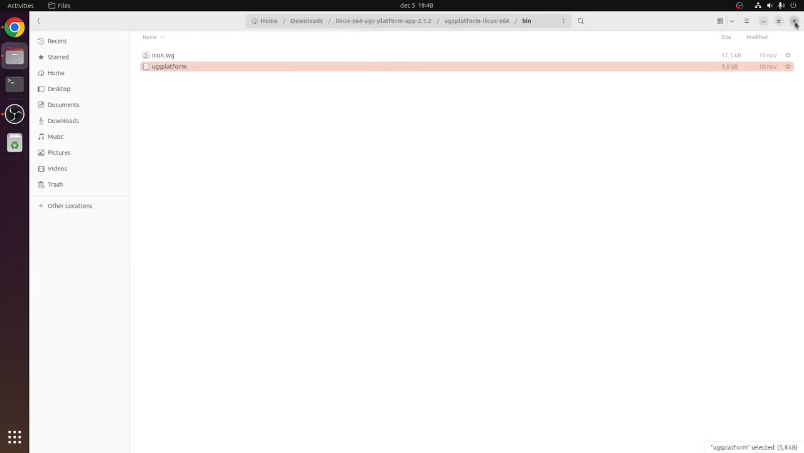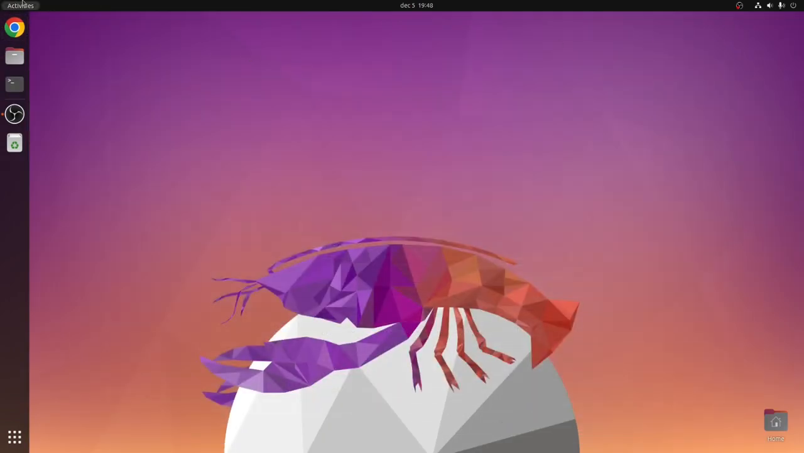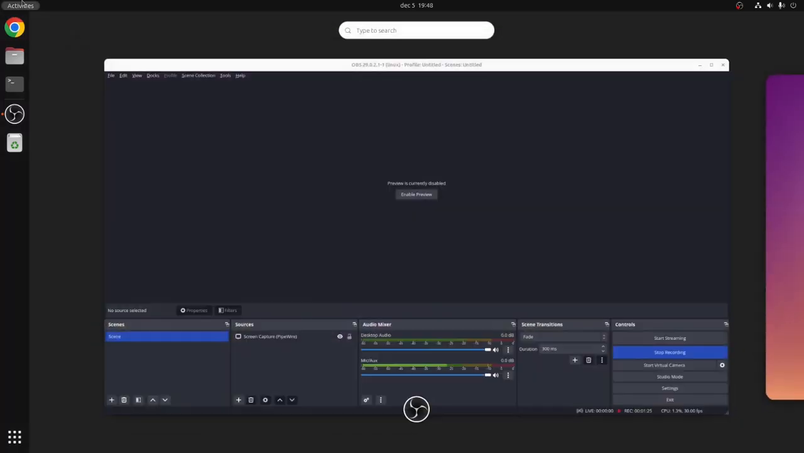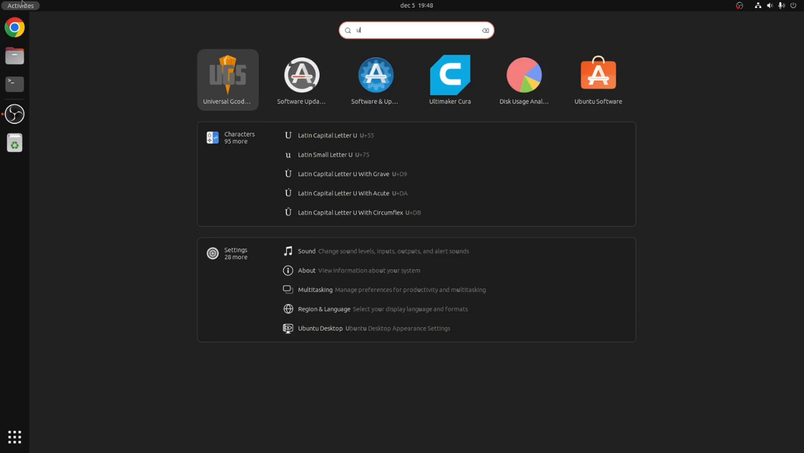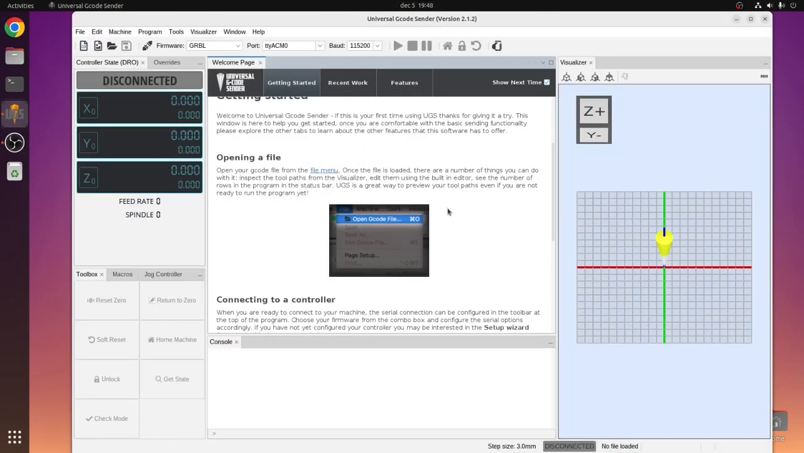So if we close everything and go to the Activities menu and type Universal G-Code Sender. And from here you can start it as any other software.